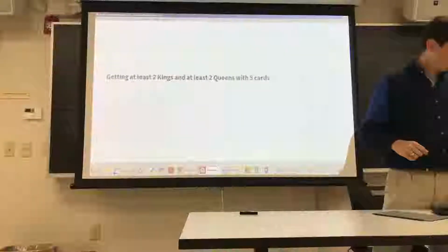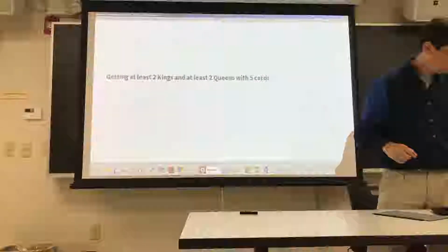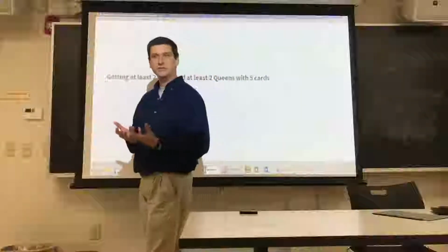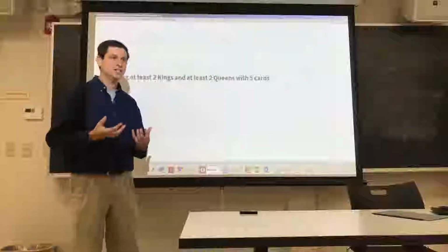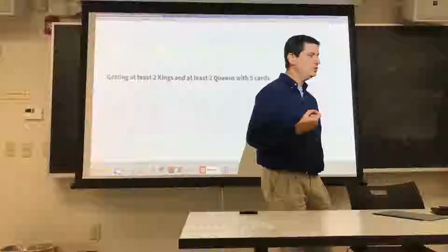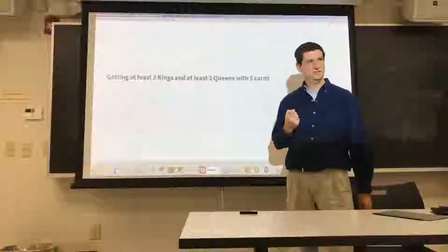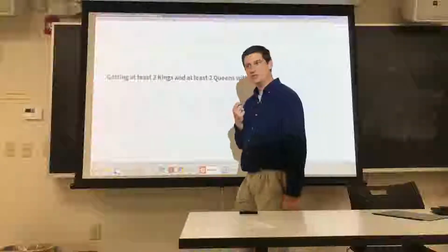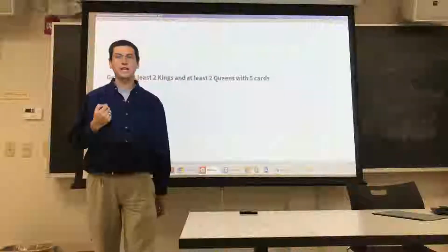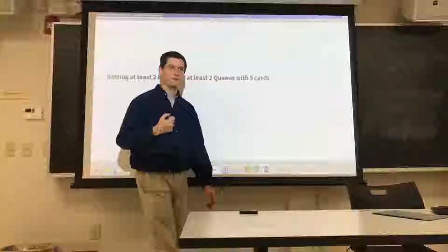All right. Let's go to a more interesting one. This is a probability problem. I want to consider hands of 5 cards. I want all cards to be equally likely. And I want my hand to have at least 2 kings and at least 2 queens. So what do I need to check? What hands would work? What hands would satisfy this?